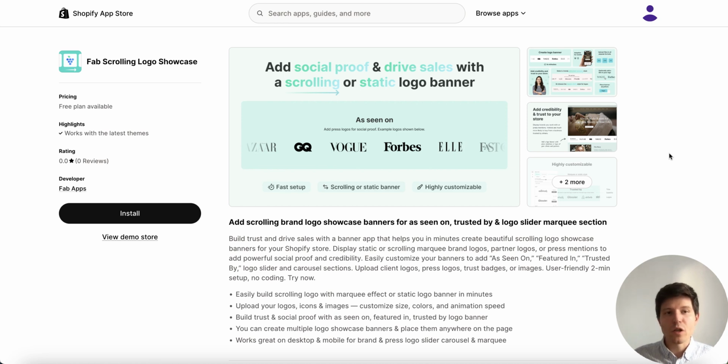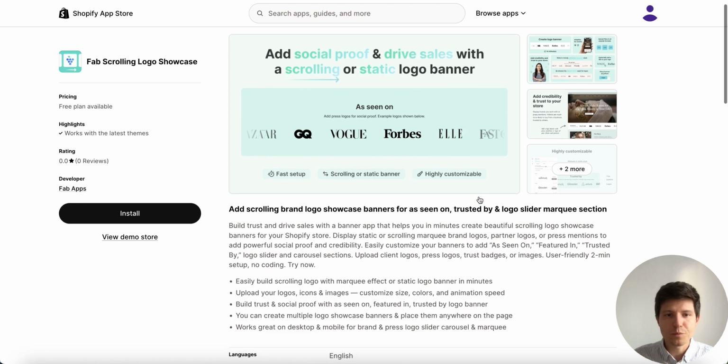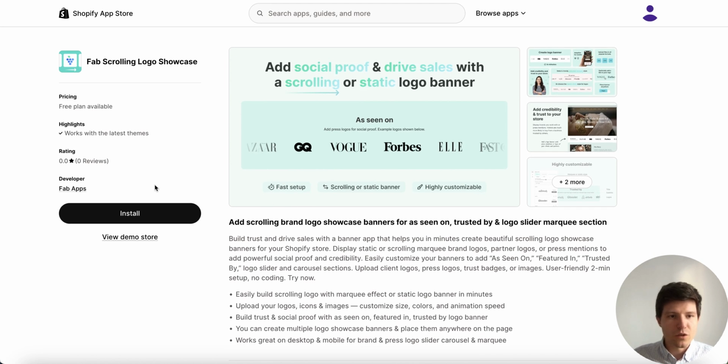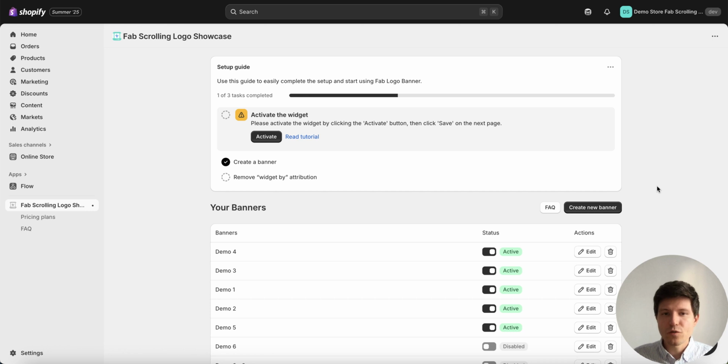We will use the Fab Scrolling Logo Showcase app from the Shopify App Store. I will add the direct link to the description of the video. You will find it below. Press the install button and go to the admin panel of the app. On the first step, we need to press the activate button to activate the app's widget, so the banner will be visible after our setup on our website. I click activate and get redirected to the store.